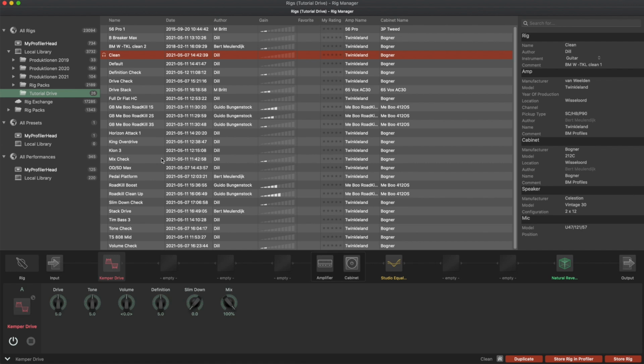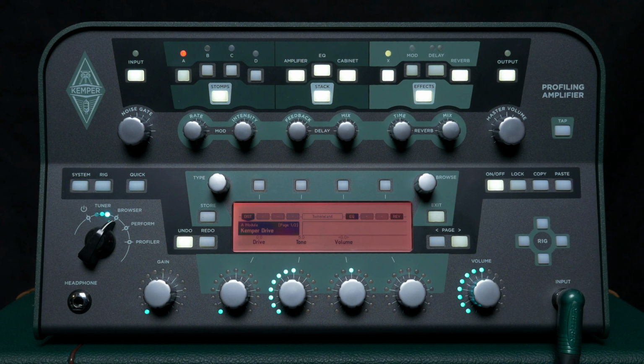There are six parameters to choose from for the Kemper Drive. Drive, tone, and volume are standard for overdrive pedals and control the amount of distortion, the timbre, and the overall volume. With definition and slim down, you can change the basic character of the overdrive sound, and with the mix control, you can add the effect to the direct signal. You can hear how the sound changes with the individual controls in the following examples.